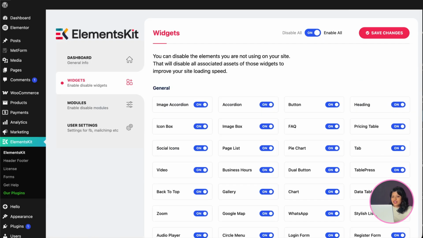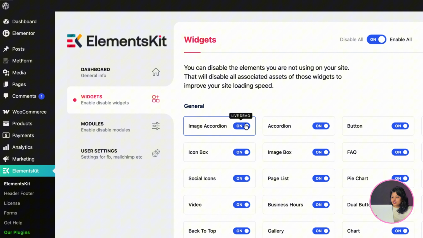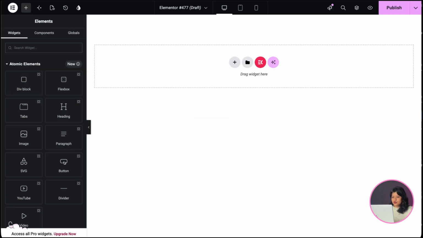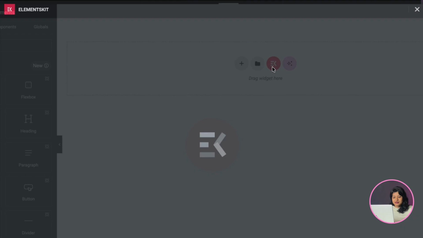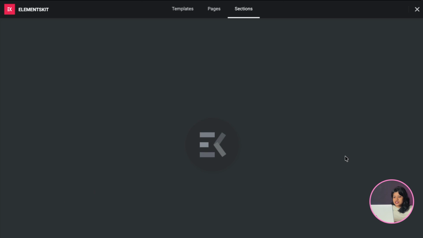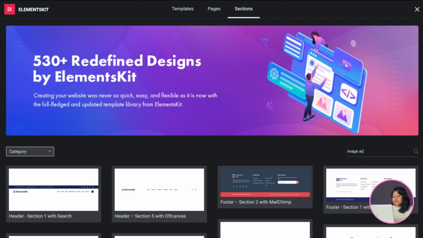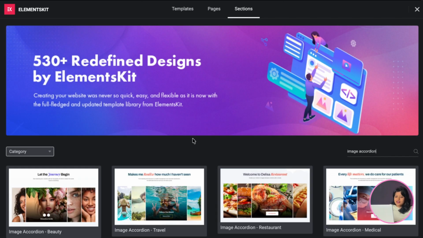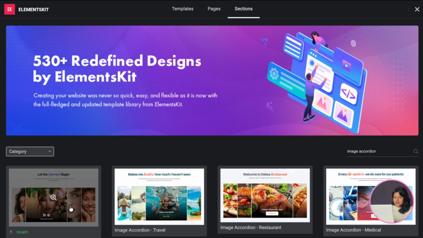Let's get started. Navigate to the ElementsKit dashboard and ensure the image accordion toggle is on. Then go to your page. ElementsKit offers you a massive library of ready-made templates. For this, I'm clicking the ElementsKit icon and going to the sections. Now I'm searching for the image accordion widget. I have a lot of options and I think this one looks pretty good. So I'm clicking this one.